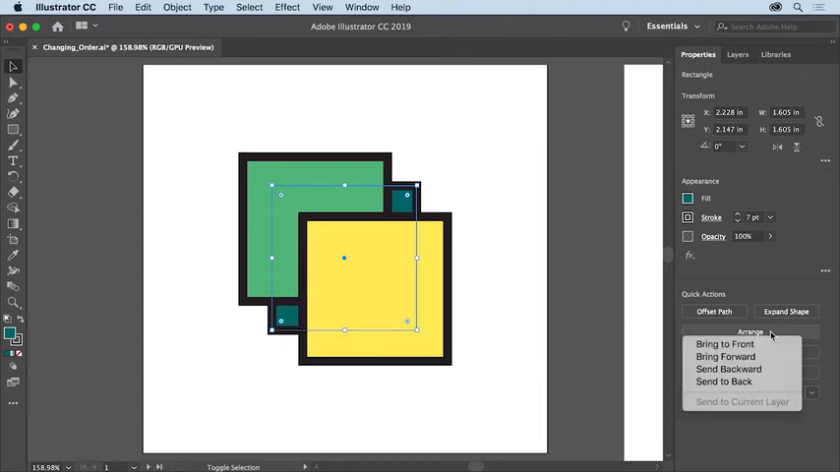Click the Arrange button in the Properties panel again and notice the Bring Forward and Send Backward commands. The Bring Forward command moves the selected artwork on top of the next object in the stacking order. In other words, the object just on top of it. The Send Backward command sends the selected artwork behind or beneath the next object in the stacking order.